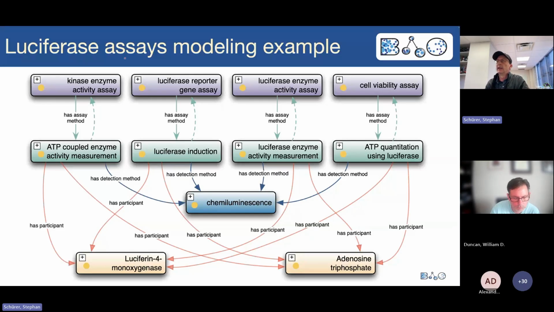here is an example of a bunch of luciferase assays. So kinase enzyme activity, ADP-Glo or something, uses a luciferase reporter gene assay, of course, or the actual enzyme activity, or cell viability, the ATP-Glo assay. So all of those have these design methods, we call them, and then we define them depending on what they use, and they all use the luciferase. Of course, they're all based on chemiluminescence, and they all use the luciferin 4-monooxygenase and ATP in some way.